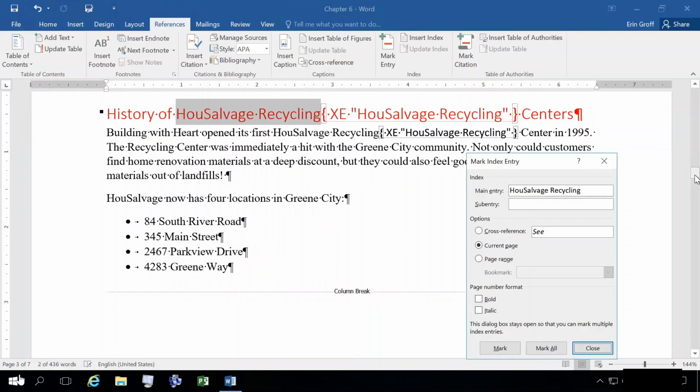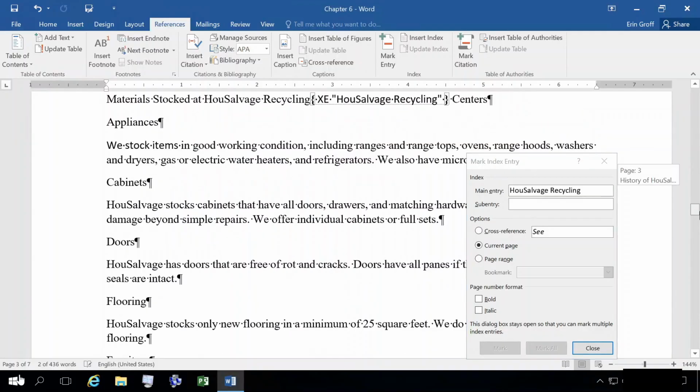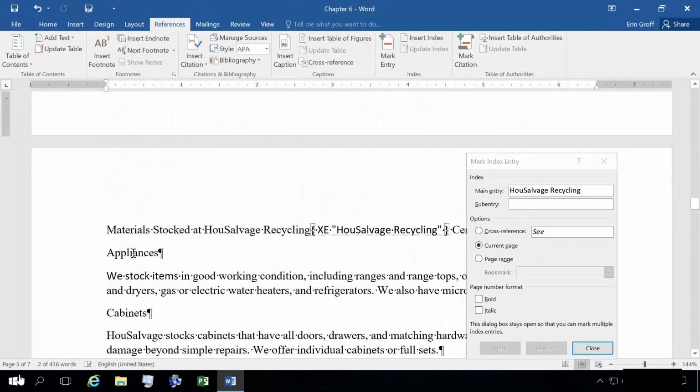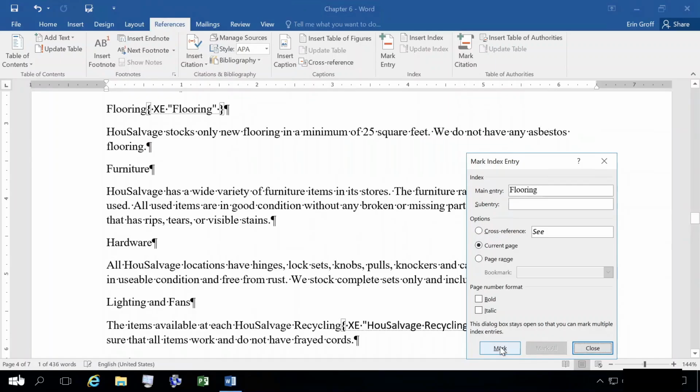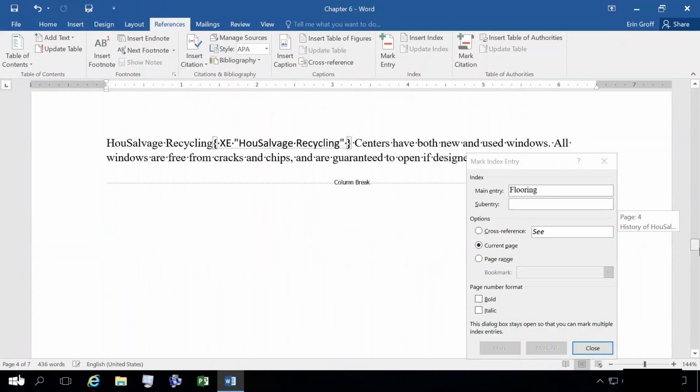Now, if you want to mark additional entries, let's say we wanted to mark, we'll just do appliances. With that selected, I just click into my main entry field and it will automatically update the text for that. And I'll mark this single entry. We'll do flooring as well. Click into the main entry field to enter that text. I'll mark that. And these are just simple examples here using what we have.